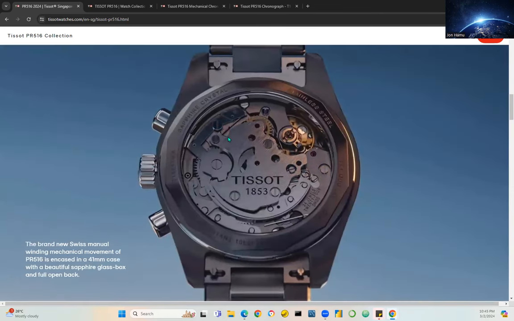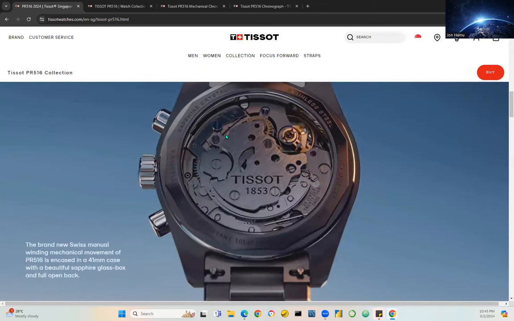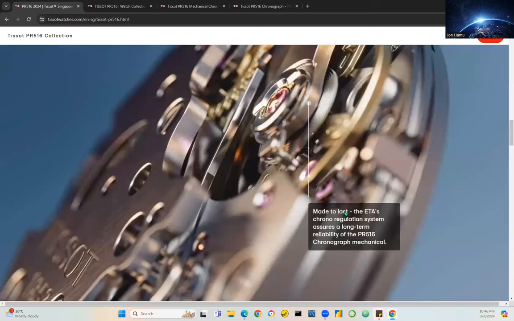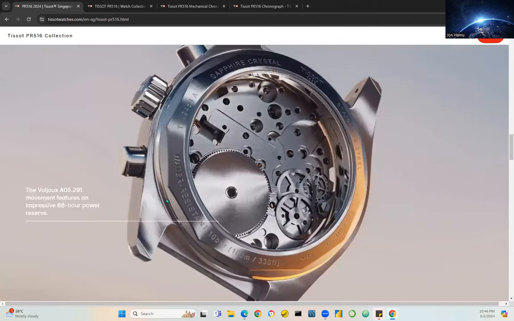So let's have a look at the functions of this watch. The watch size is as emphasized here, a 41 millimeter case with a very nice sapphire glass and a full open back, so you can see the automatic movement in this watch. Apparently this ETA movement is a new fully automatic chronograph movement being used by Tissot, and the power reserve is around 60 plus hours.